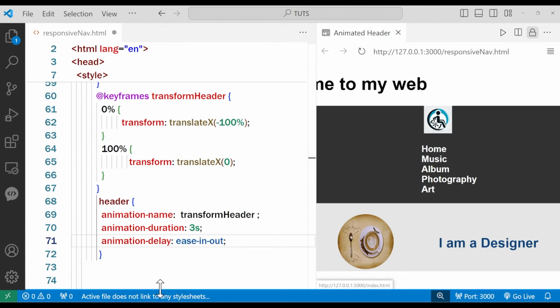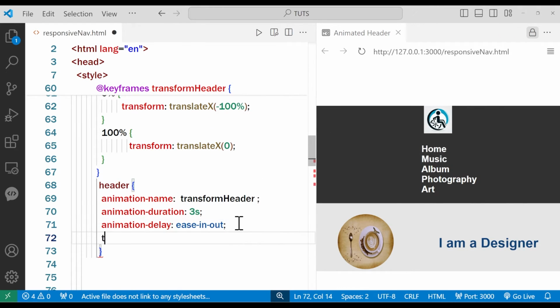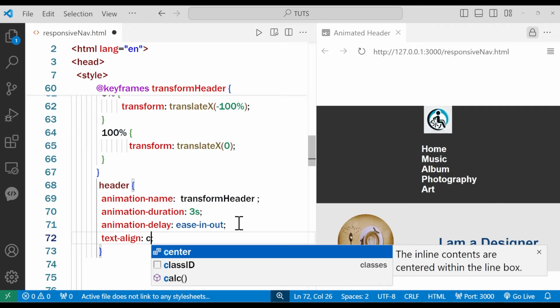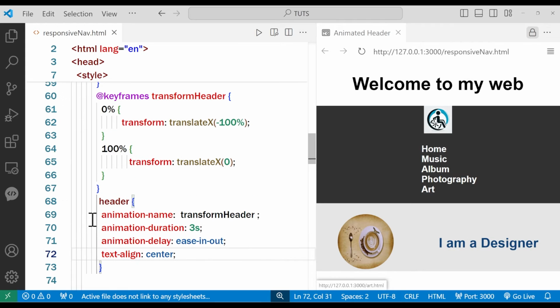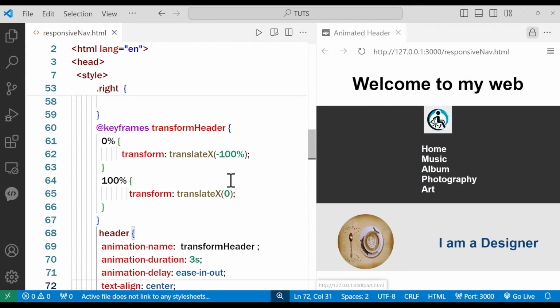You see when I transform it, it comes here. And let me just align the text center, so it will come to the center. All right, and it's going to stop there. Now you can do a lot more things.